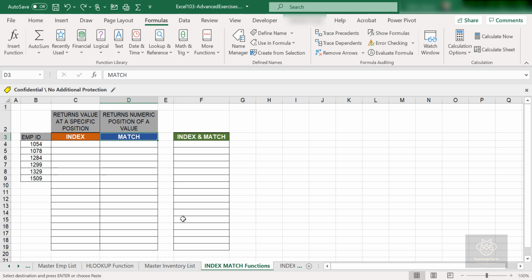But other than that, the index and match functions, when merged together, do something very similar to what the VLOOKUP and HLOOKUP do for us, just without the limitation. So let's take a look. We are going to take a look at each of them individually first. I have got column C and column D to do that, and then we will do them together inside column F. Alright, so first the index.